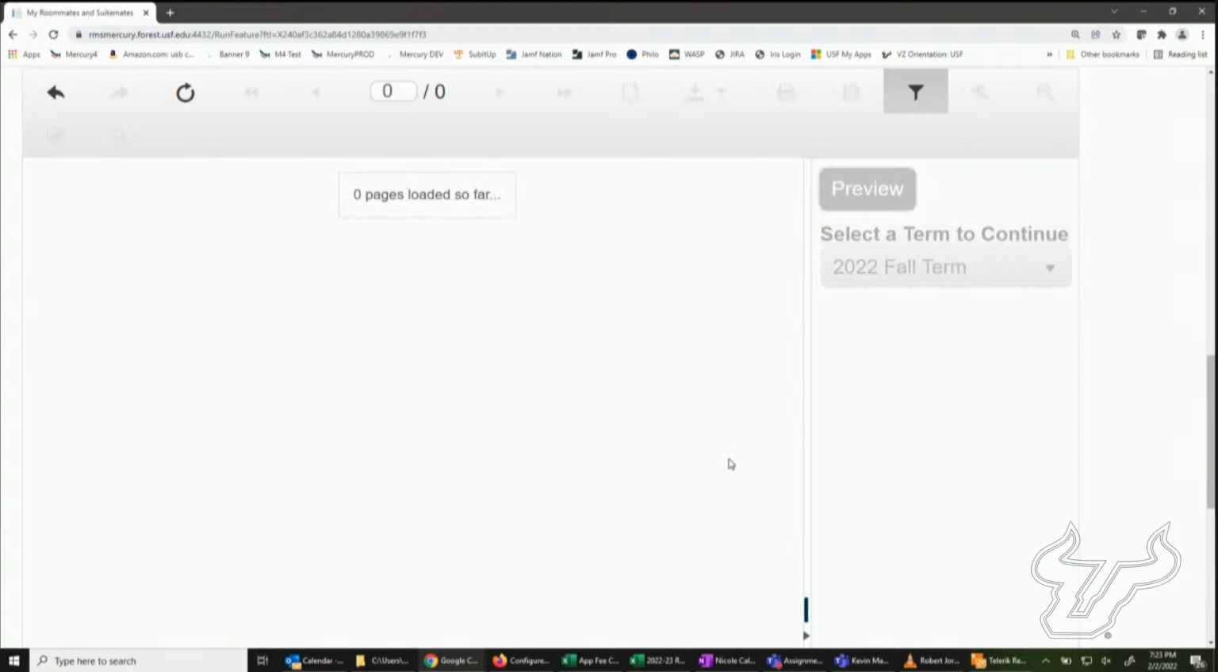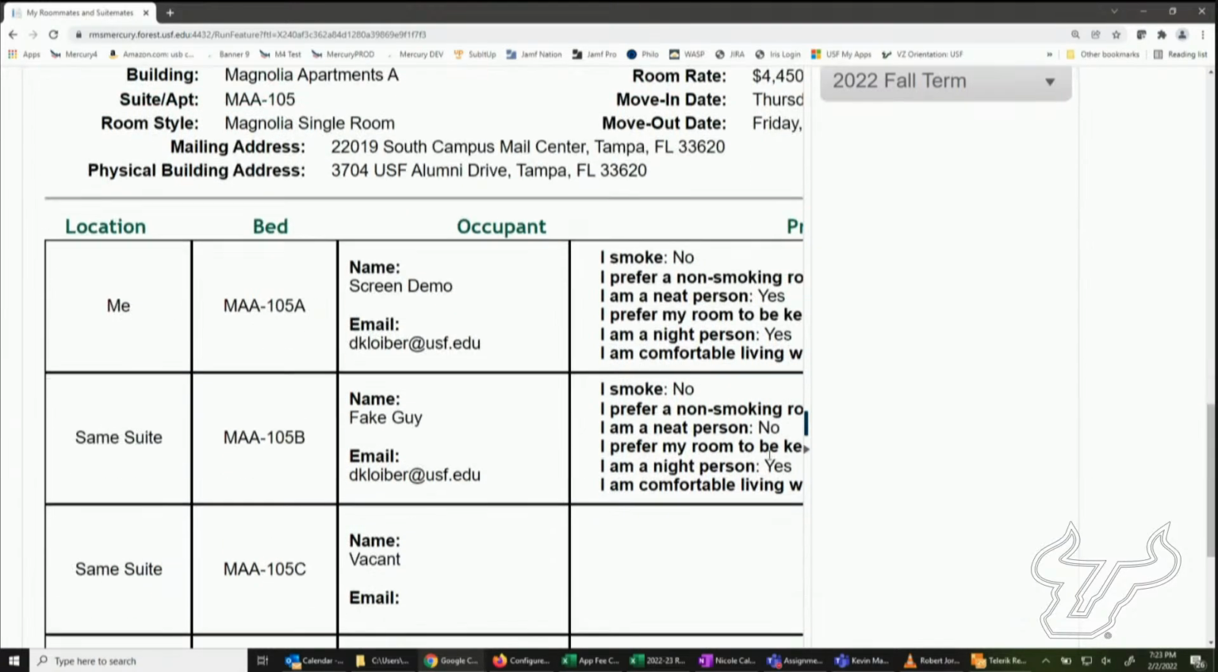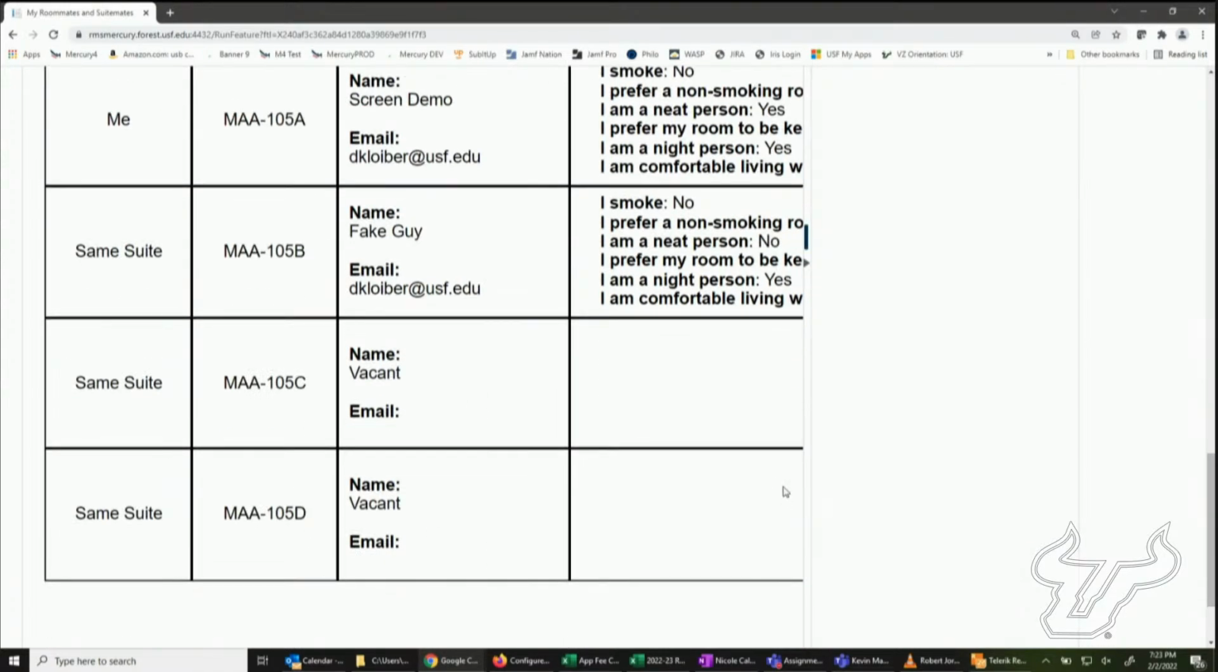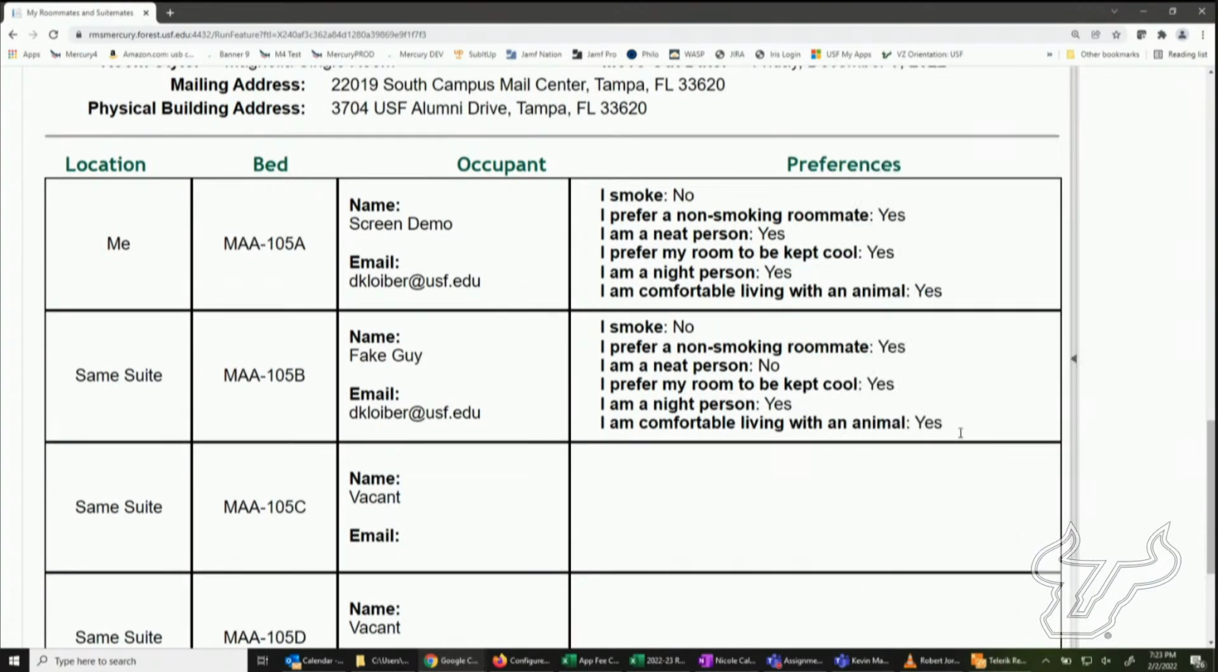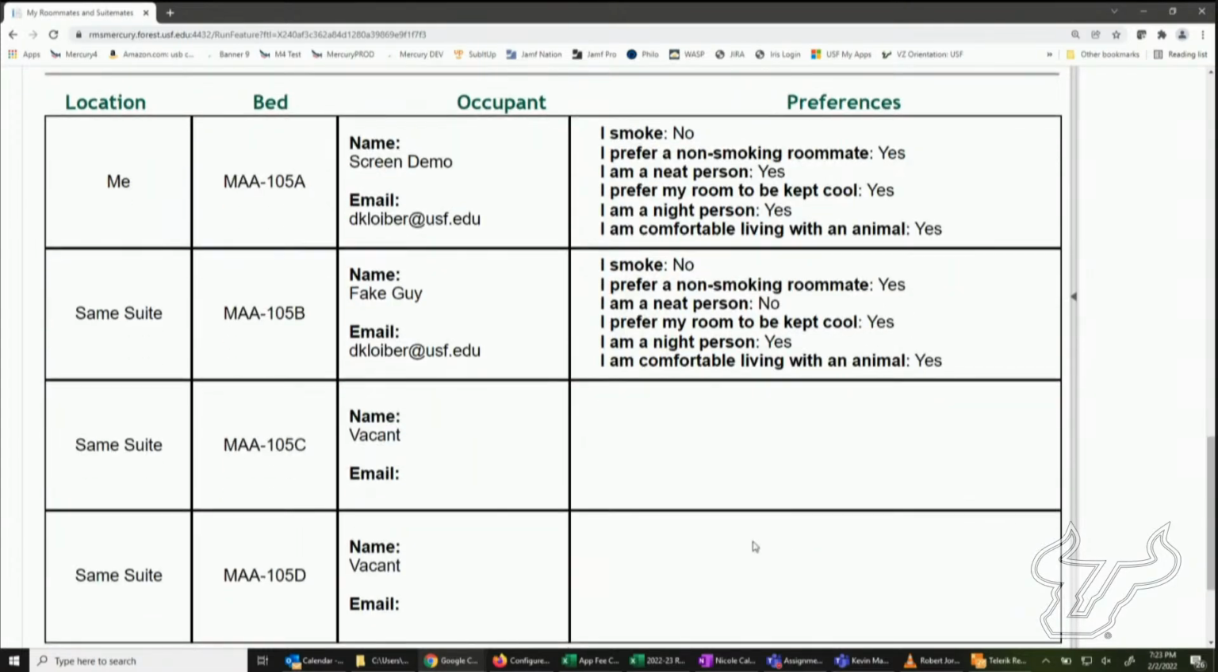Preview. And I can get my email. Well, there's me. There's fake guy. I don't have any roommates yet, but I have all their preferences. So maybe I get those 2 randoms. This is how I can learn about who my randoms are, because that's apparently what they call them now. And I can also, if my friend or if my roommate has shared the ability to release their name and their email, I will get that information here.